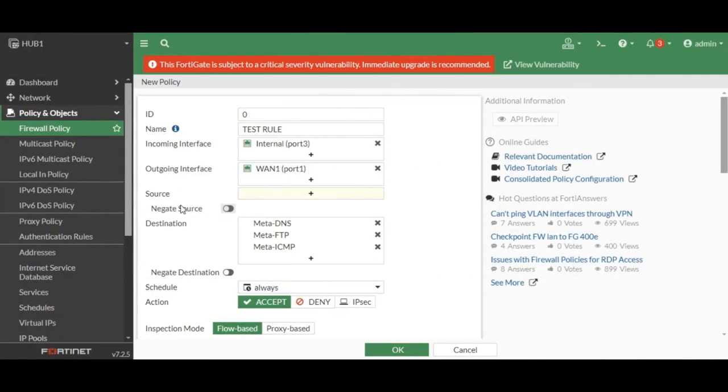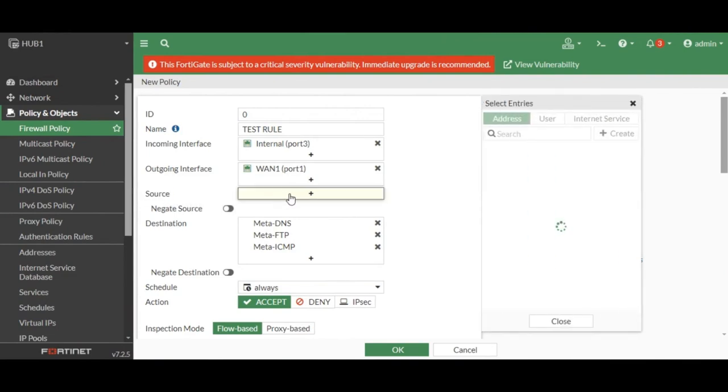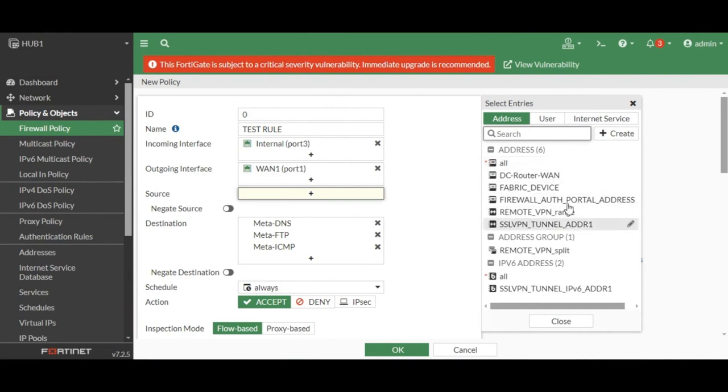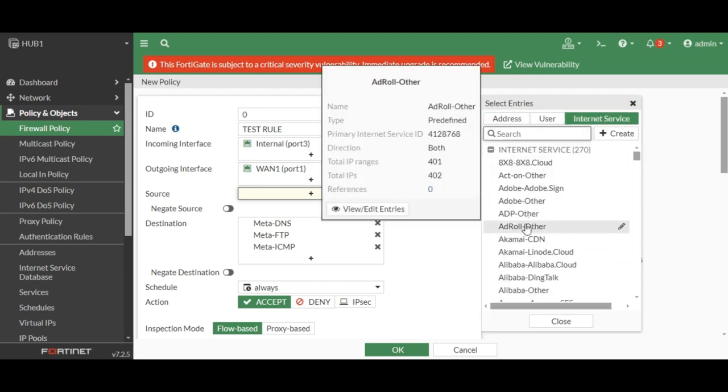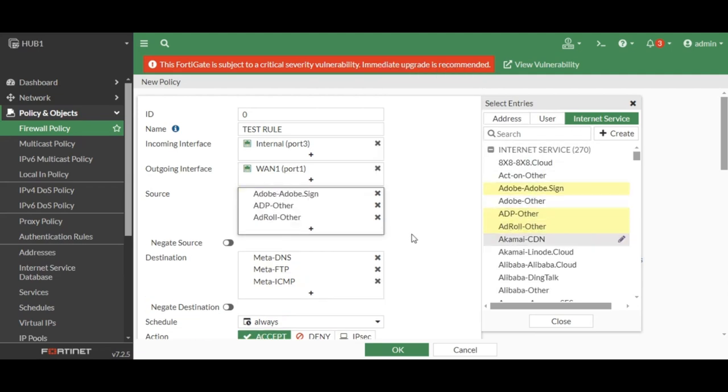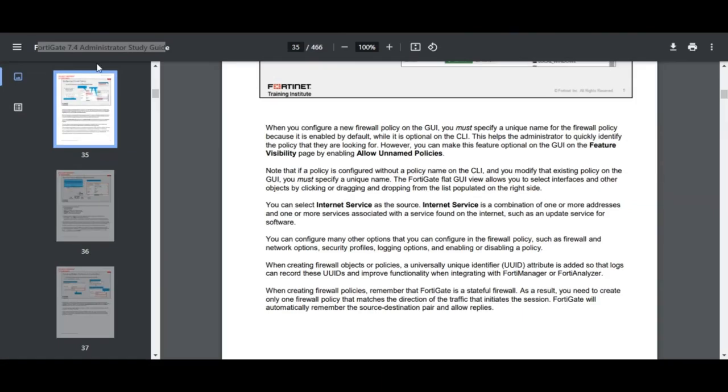Let's go to answer E, source defined as internet service in the firewall policy. Okay, let's go to the source section. In here you can see you can select an address object as well as a user. Then you can select internet service also as a source, defined as an internet object. So we can now select the correct answer.